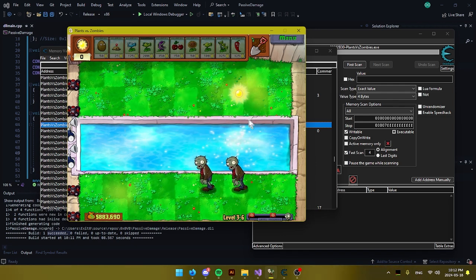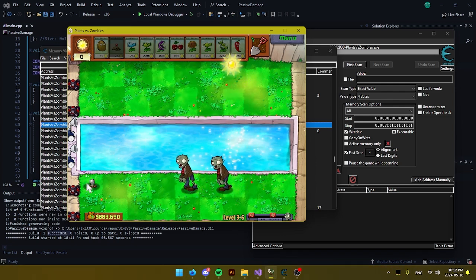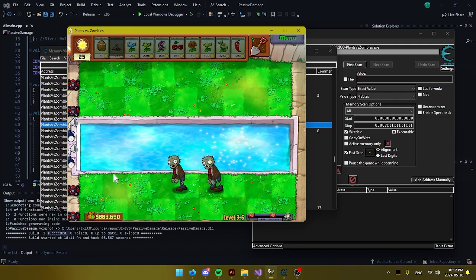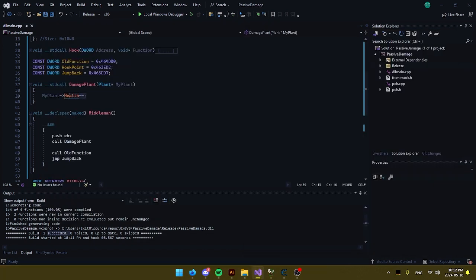So now, if we go back to the game, let's put a potato mine right there. Its health should passively decrease, and there it is, just like that. So obviously, this goes out too quickly, even though we are only negating it by 1. But in the next episode, we're going to focus more on balancing this mod out.